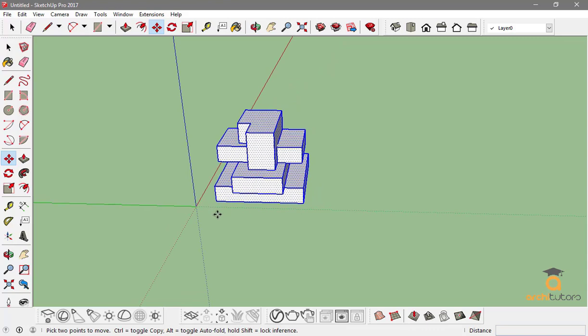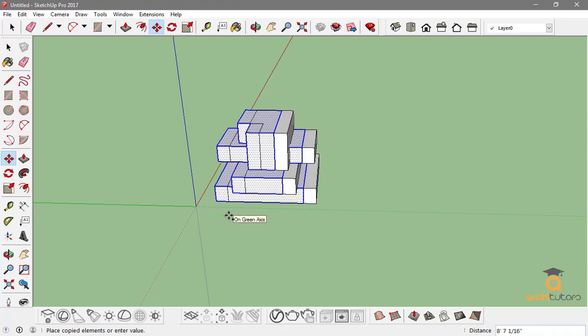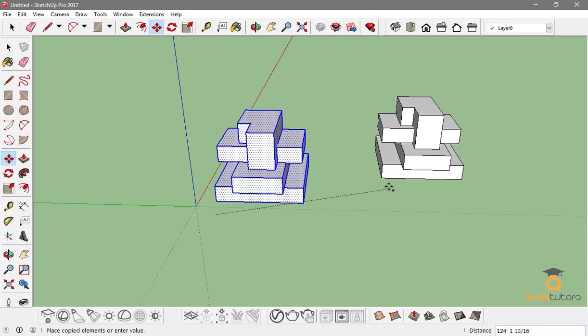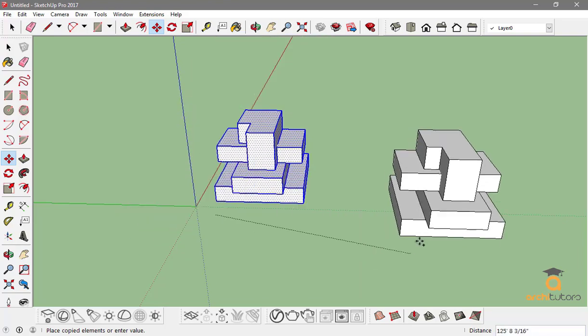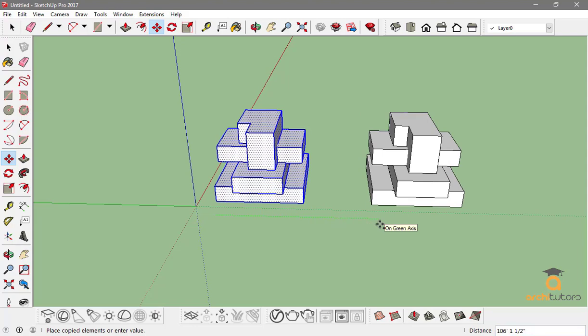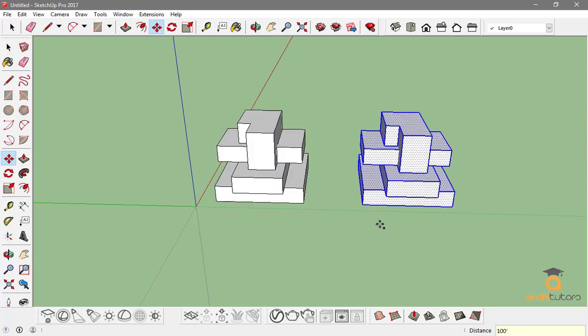And now if I push Control, this will show a plus sign under the Move tool. Now I can click on the surface and drag it parallel to the axis or wherever I want. And I can always adjust the distance. Like if I type in 100 feet and press Enter.